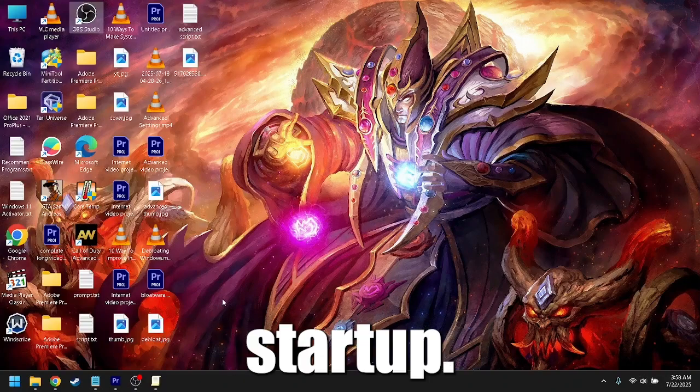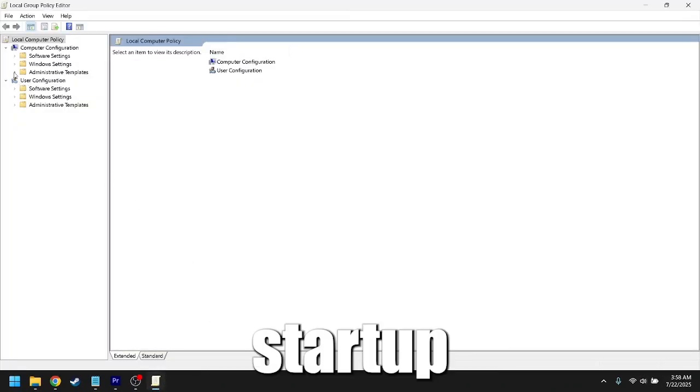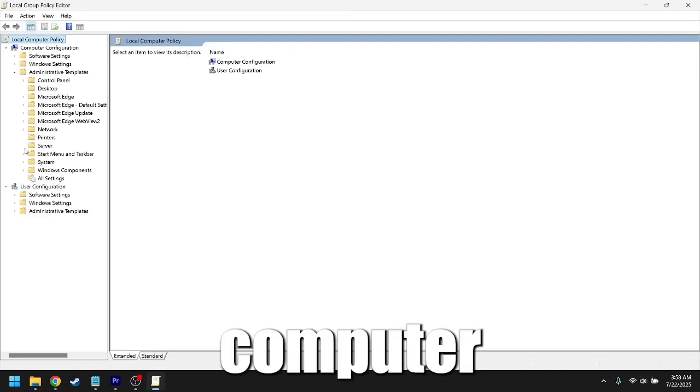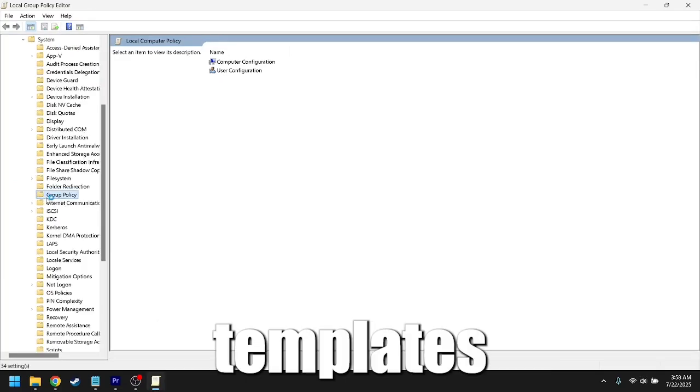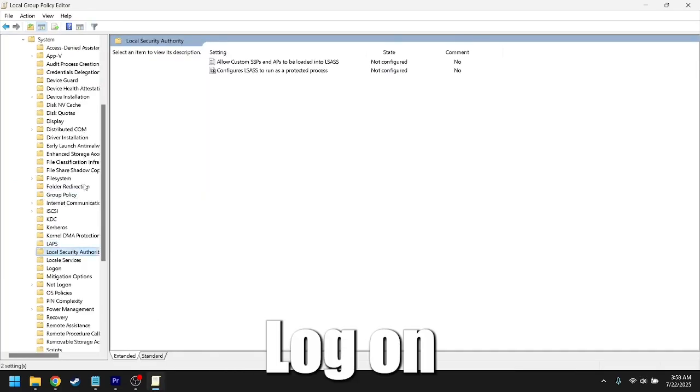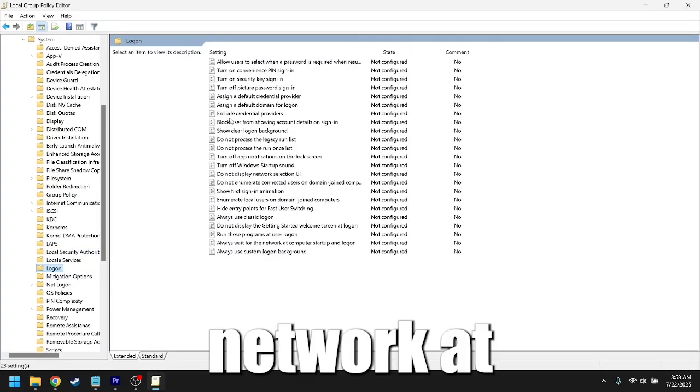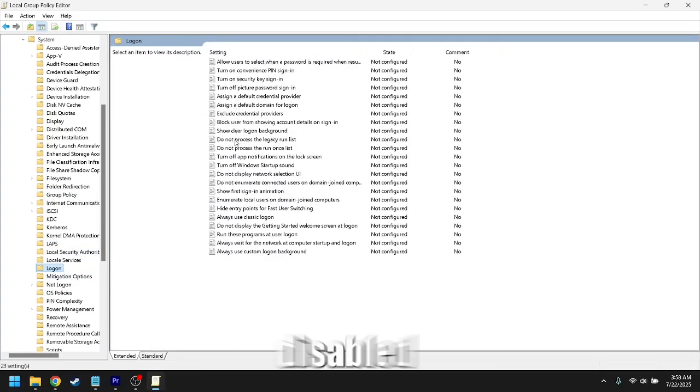4. Speed up startup. Here's one tip to boost startup time. Under Computer Configuration, Administrative Templates, System, Logon, set Always wait for the network at computer startup and logon to Disabled.